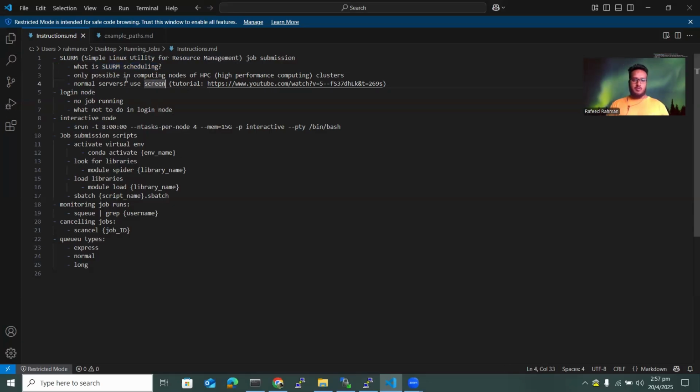Not everyone has access to computing clusters. If you have access to normal servers or maybe AWS servers, then you cannot really run Slurm jobs, right? In that case, your best bet is to use Screen. Screen is something which you can use to run multiple codes together in parallel at the back end. The whole process is shown in this tutorial.